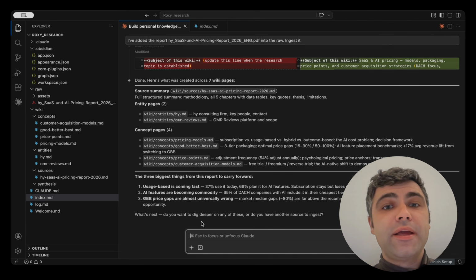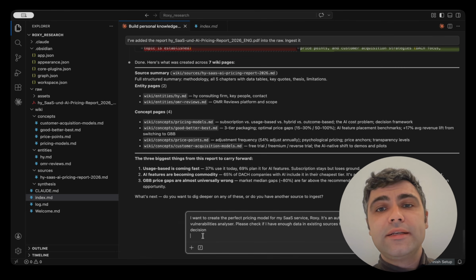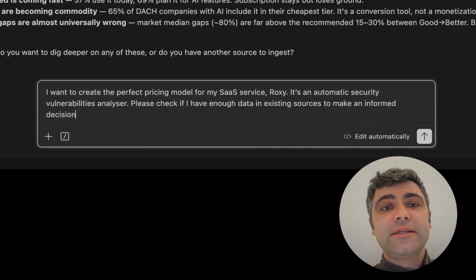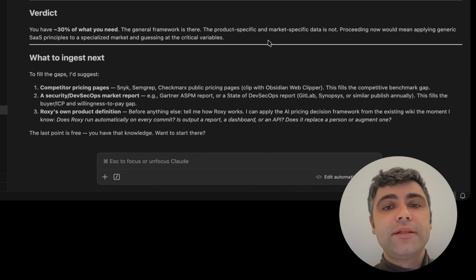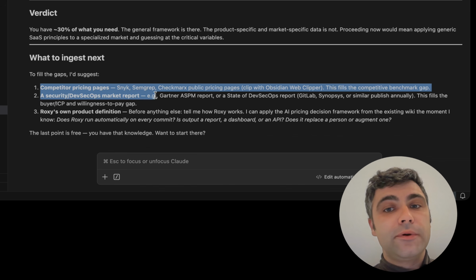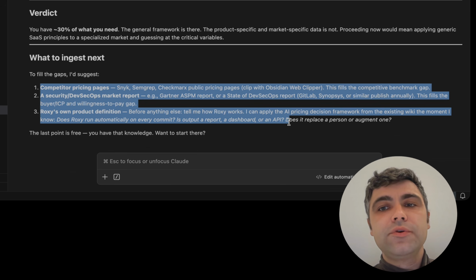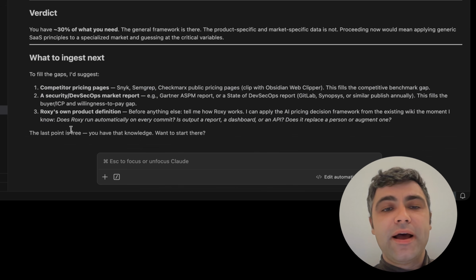Another great thing about an AI-powered research knowledge vault is that you can prompt AI to analyze existing data for specific details. For example, I want to know if the report I've added to my vault helps to solve the problem I have right now: create the perfect pricing model for a SaaS service. Here is a prompt I will submit to Claude Code. And here is what the tool generated for me. As you can see, the report I provided covers only 30% of what I need, and I will need to ingest a few more things to fill the massive gap I have.